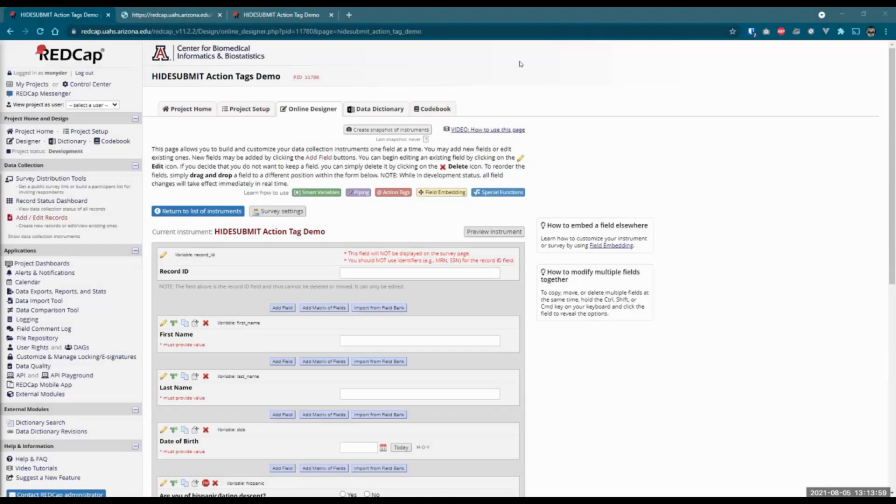So this is a nice little action tag external module. One of the things that we've had, I don't know how many people have asked us over the years, is to do something like this, and we've kind of done things like this using JavaScript. Basically, if somebody has a survey, there's no way to prevent the user or participant from clicking the submit button if they haven't filled out all the required fields.